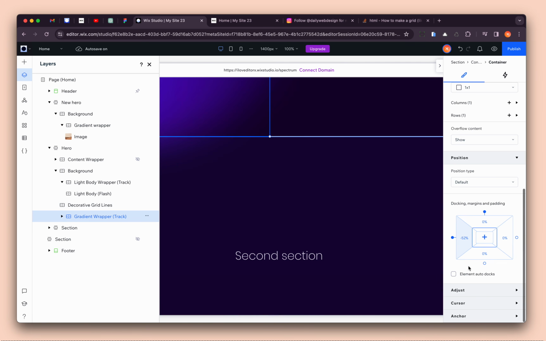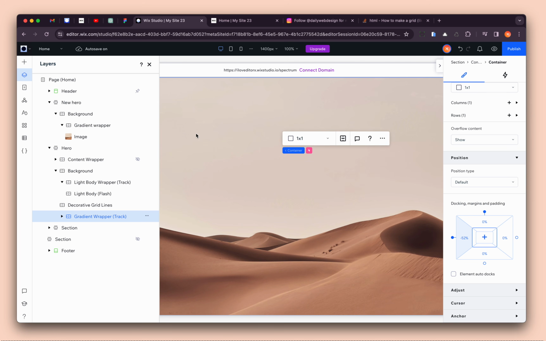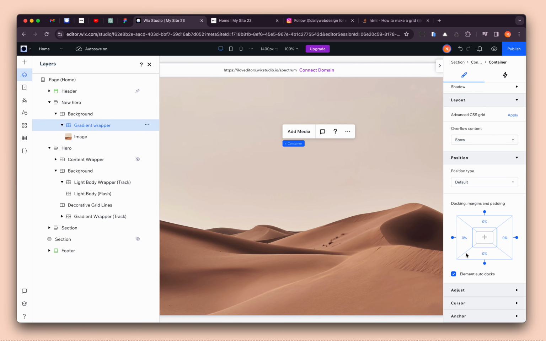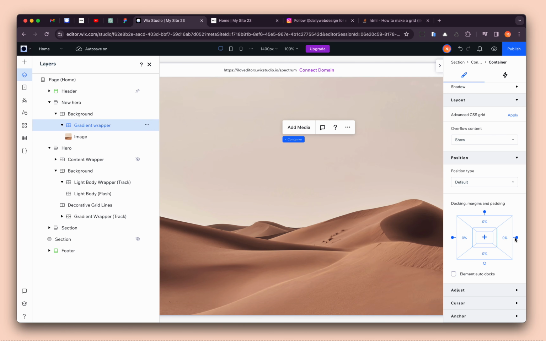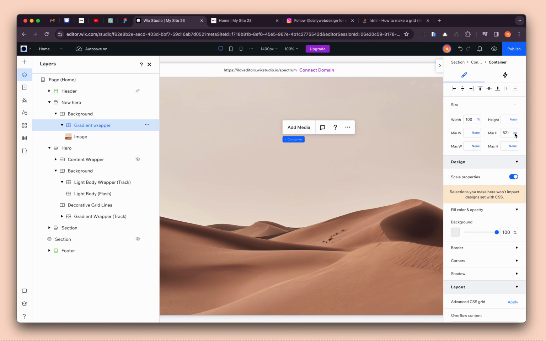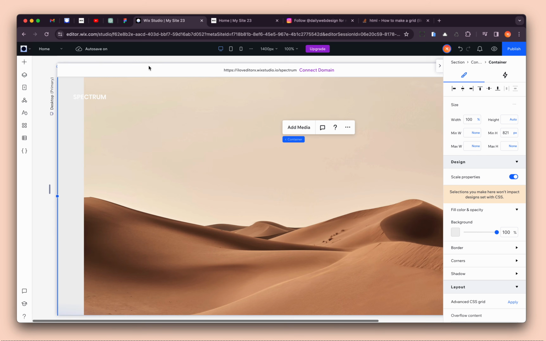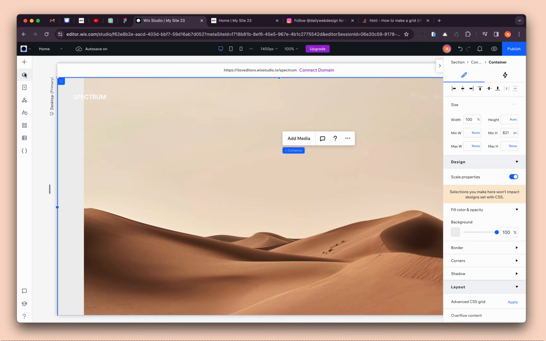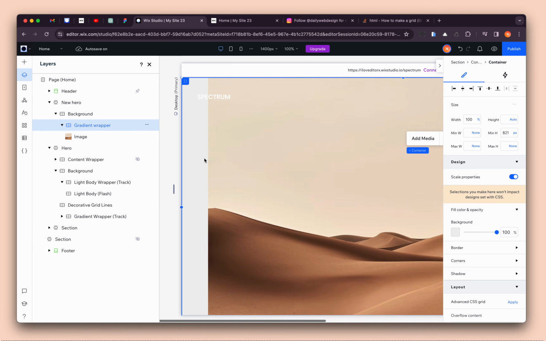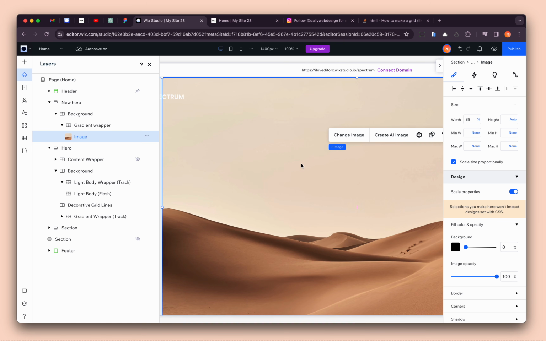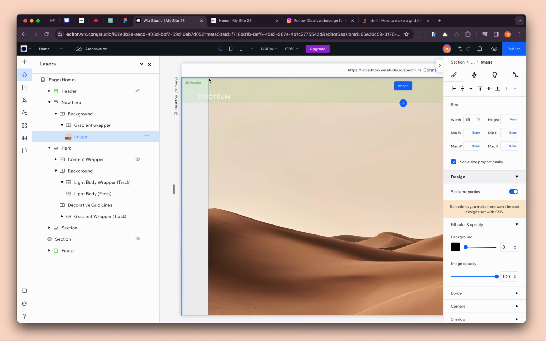Yeah, you can see also, oh sorry, it's not stretched. Let's go back, and I'll just undock it and remove the minimum height. You know what, not yet. So we have this gradient wrapper, and we have this image. Now let's change the image to the image that we want to use. Let's make it smaller for now, so we'll see what we are doing.